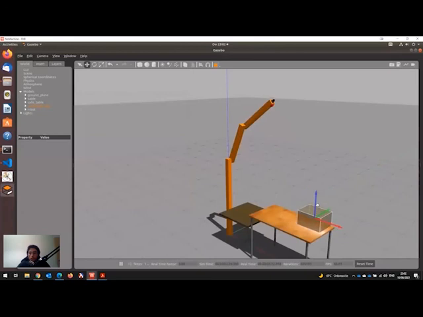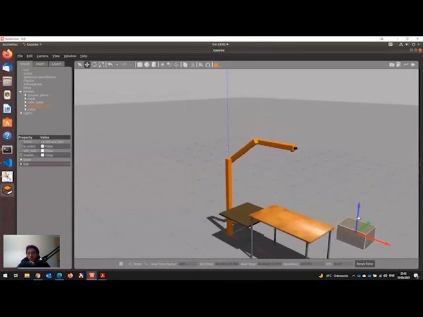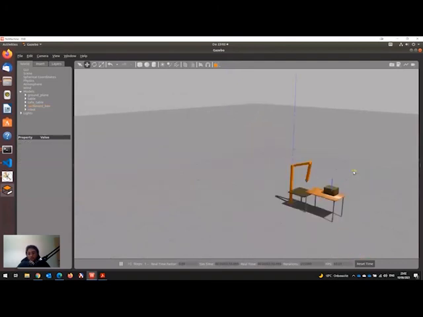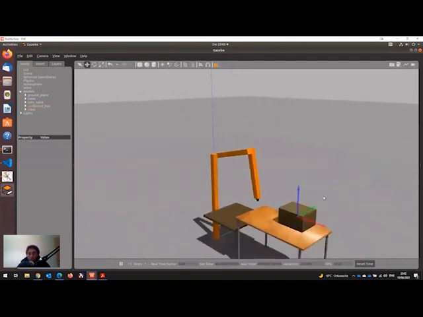And also if the box is out of range, then it will instantly reset everything, because it's out of range. And that's how the training goes.